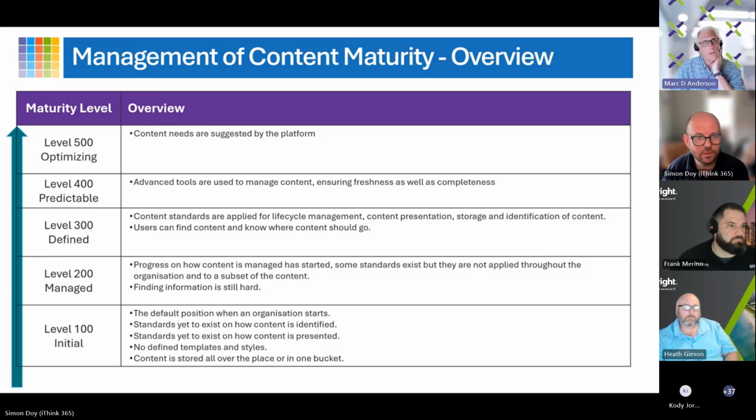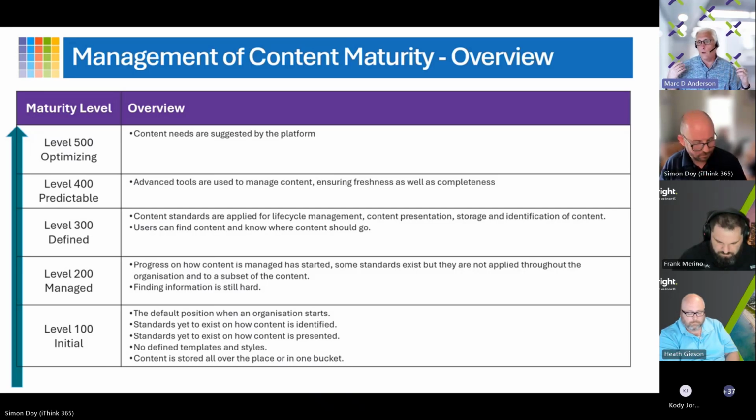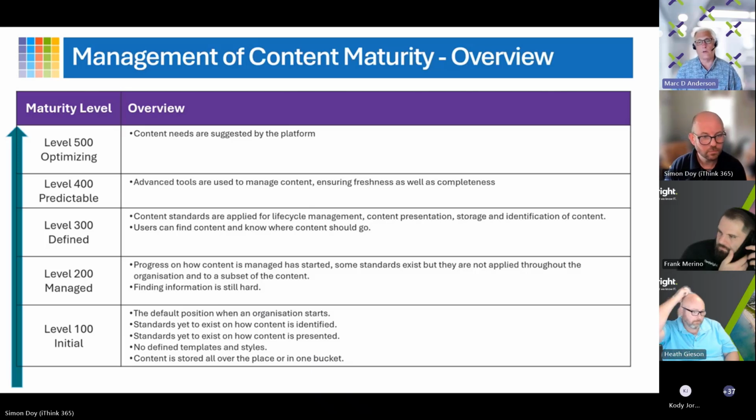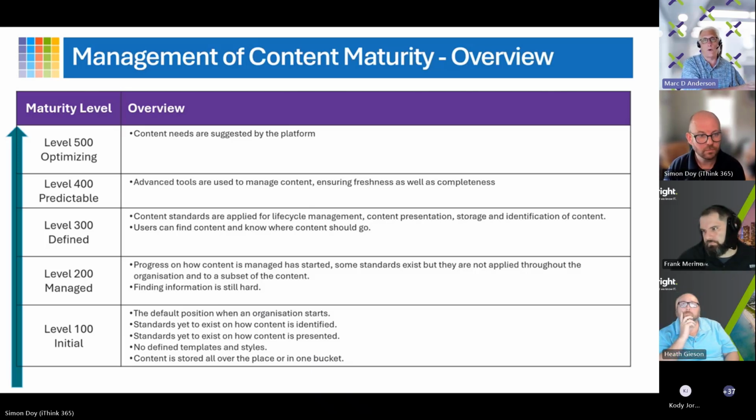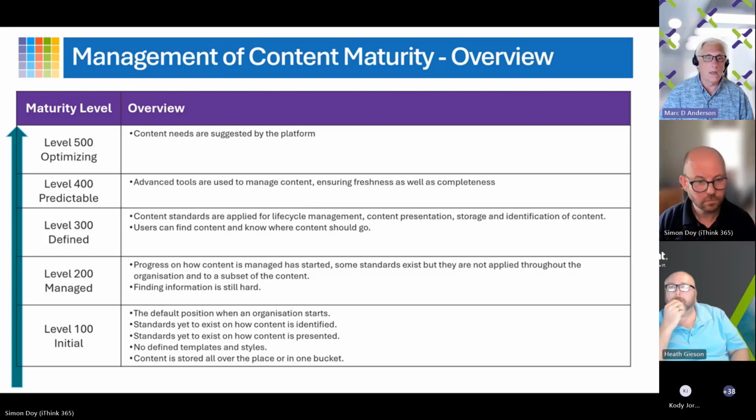Sure. So this is just an overview of how we think about the different levels of content management competency. At level 100, this is where we often see organizations when they first start using SharePoint Online. They just lift up the stuff that was on a shared drive and drop it into SharePoint, and then they wonder, why isn't magic happening? Well, it's because there aren't a lot of content standards. There are still the same deep folders. Everything's just a document. There aren't any real standards in how we're presenting things.